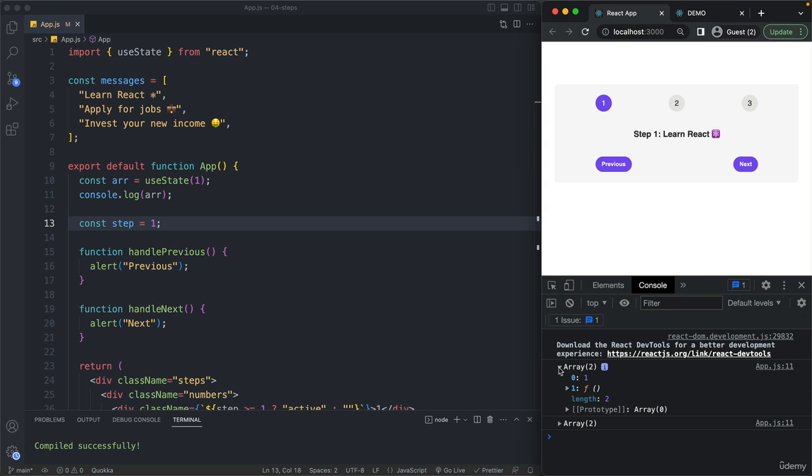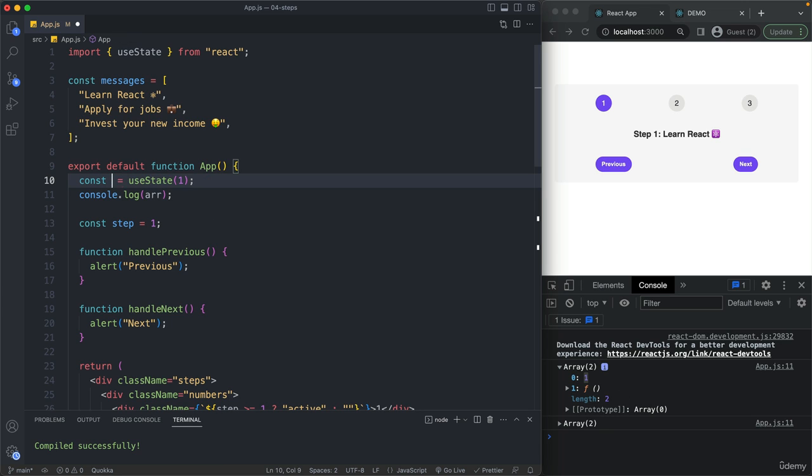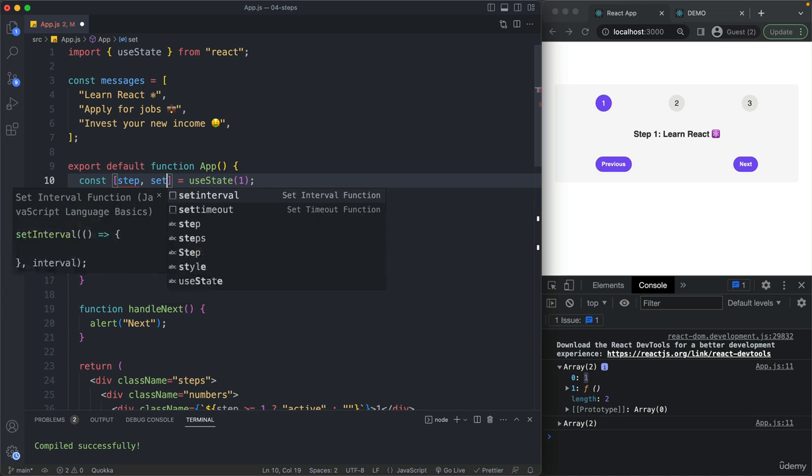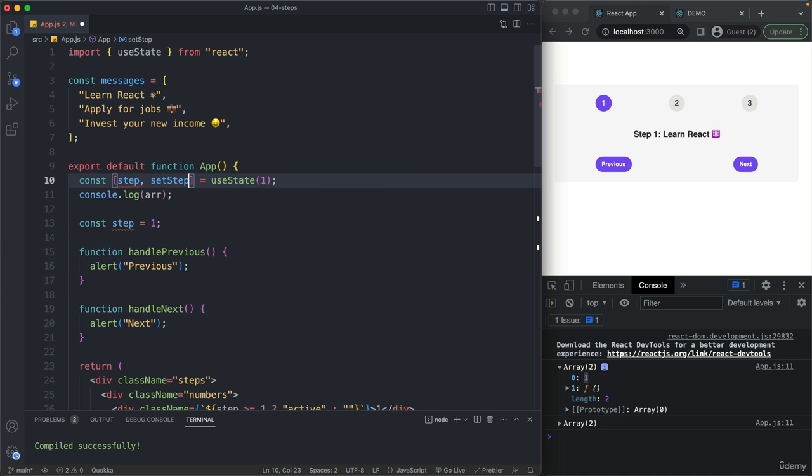So this is the array. And so you see it has 2 values here. So this first value, so this number 1, is the default value that we want for our state. So this one here. And then the second one is a function that we can use to update our state variable. So what we usually do is to then immediately destructure this array right here. So first we have step, which again is this first right here. And so this will be our state variable itself. And then second, again, we have the function. And so this one we usually call set, and then the name of the state variable. So set step in this case.